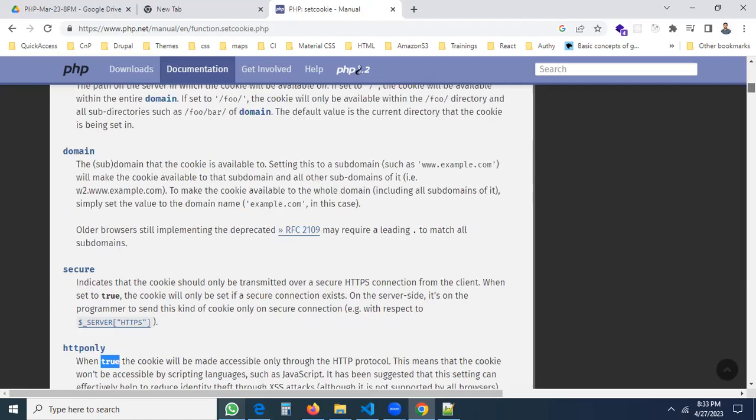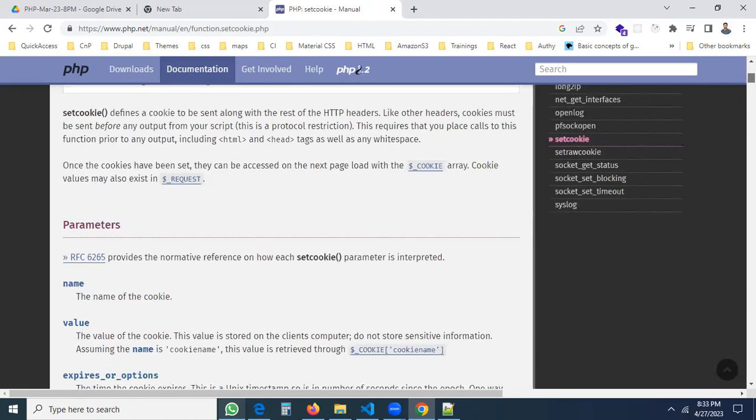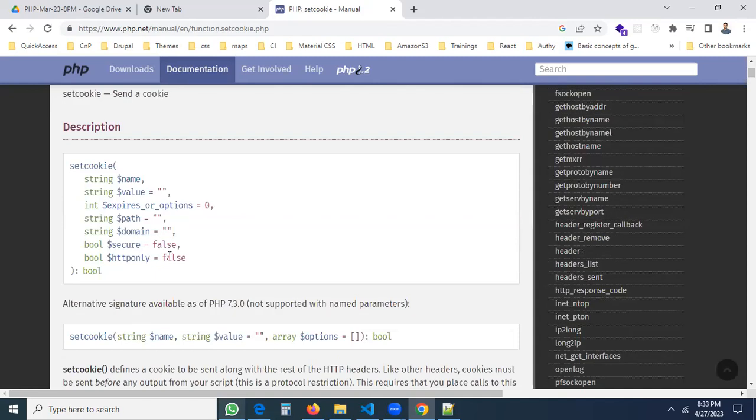What is the default value? Can you see the default value here? Yes, the default value is going to be false. False means the cookie can be accessed by JavaScript also. But if you don't want to allow this, you have to set the value to true. If you set the value to true, then they cannot.